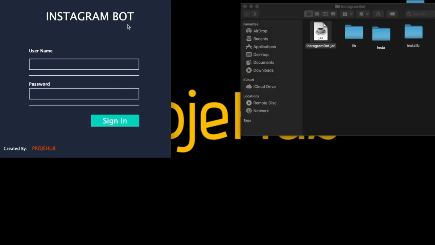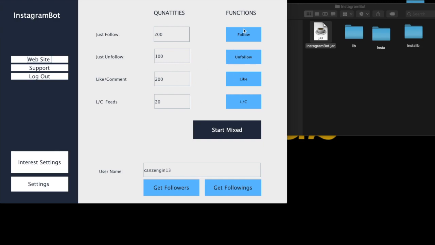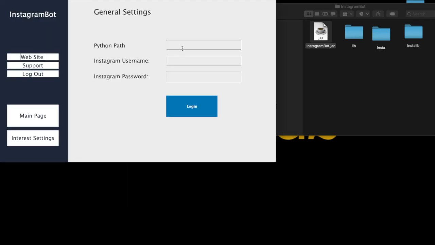After you open Instagram bot, you will see the login page and you need to type your email and the password. I'm gonna type my email and my password and I will sign in. After you sign in, you will see the main page and the functions, but right now we can't use any of functions because we need to do our settings first.